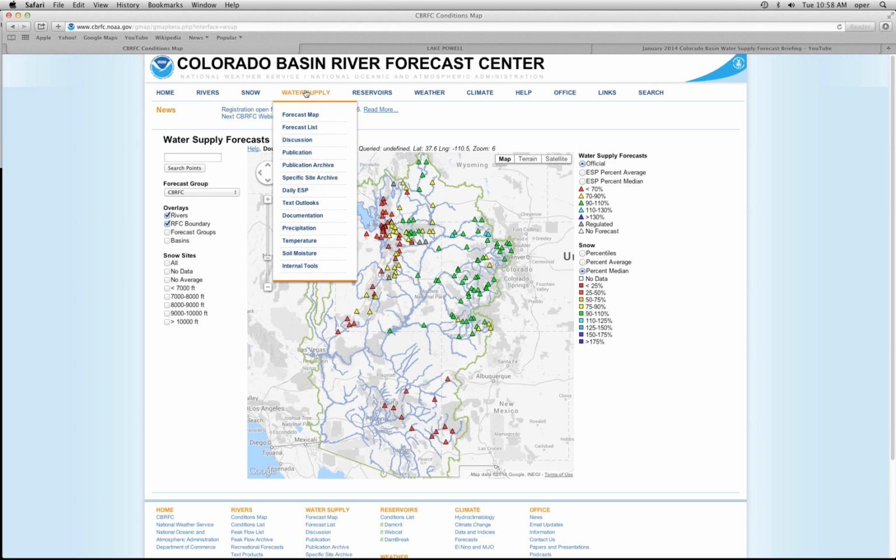We have a number of water supply products that we list here. This is the forecast map. The listings are based on our water supply percentages. 90 to 110% is considered average. So you'll notice from this particular graphic that the Upper Colorado is mostly in the average range, and that the Great Basin and parts of the upper Green are in the slightly below average range.